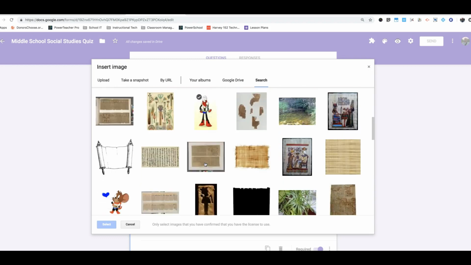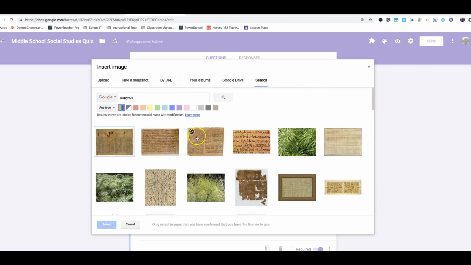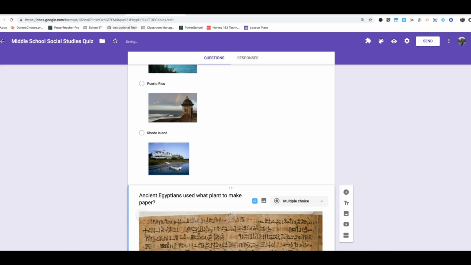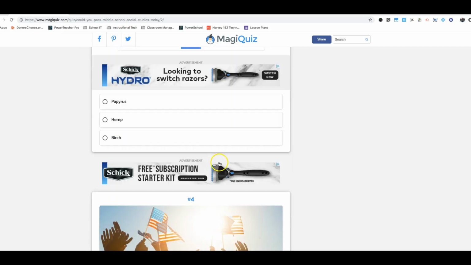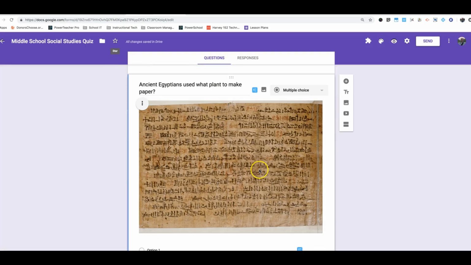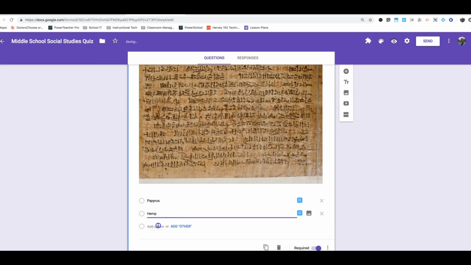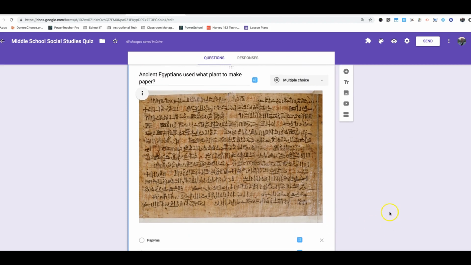Okay, so my images aren't necessarily going to be exact. If I searched a little bit more specifically, maybe I would find exactly what I was looking for, but this is close enough. And then what are the choices that I get? I get papyrus, hemp, and birch. So I will go ahead and add those in the options: papyrus, hemp, and birch. And once again, notice that it automatically chose multiple choice for me, and again, that is what I wanted.